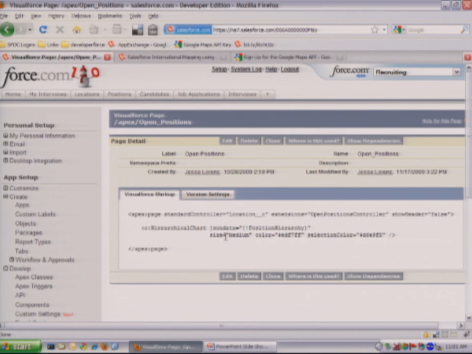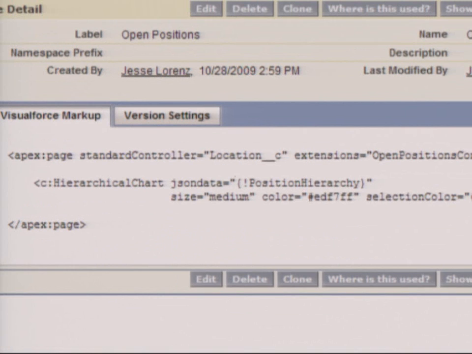So here's that Visualforce page, and that method that I just showed you, it's returning data to this JSON data parameter. What JSON stands for is JavaScript Object Notation. It's just a standard way of formatting your JavaScript. And we need to provide that back to the component so that it knows how to iterate through everything and generate the visualization.